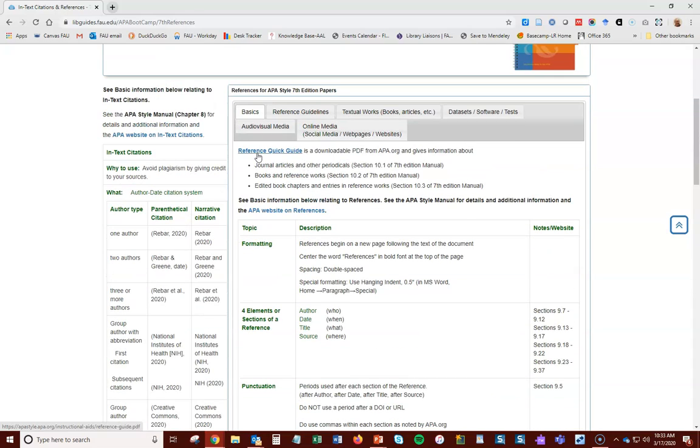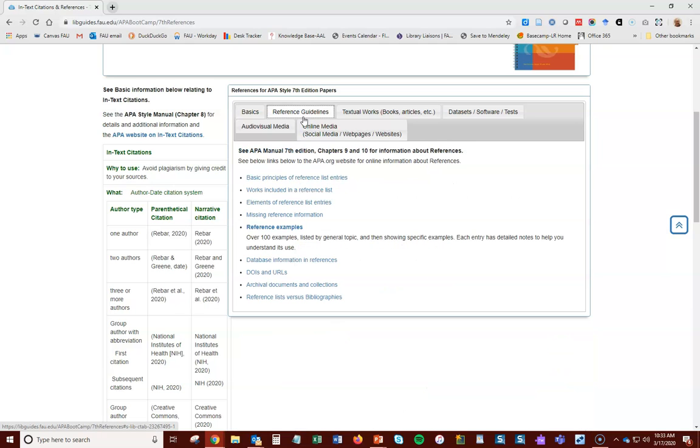You'll notice quick guide is here. This is also listed on the handouts page and also a website from APA on references. Reference guidelines are here. They have over 100 reference examples listed by general topic and then showing more specific examples.